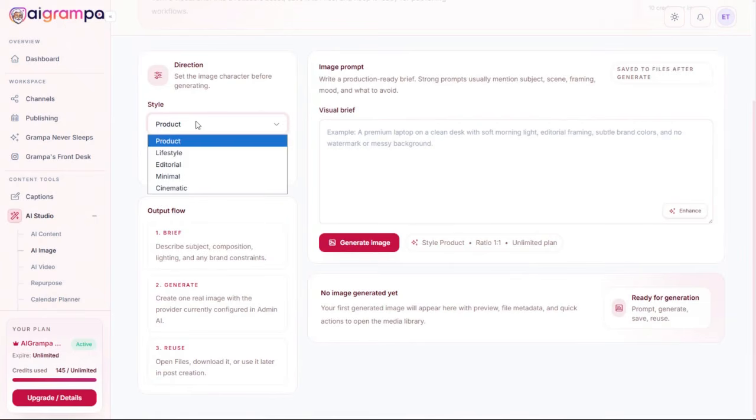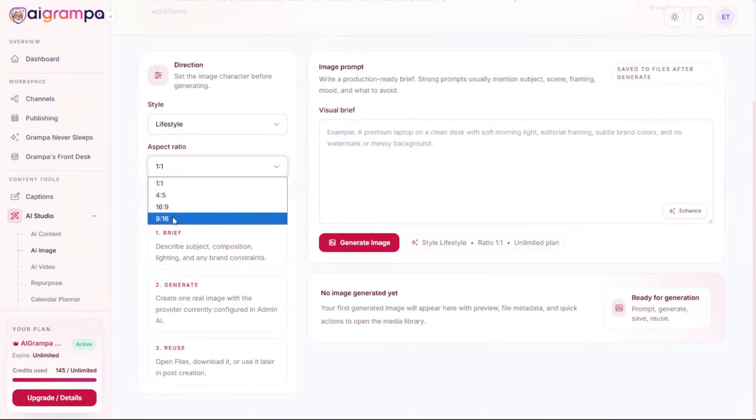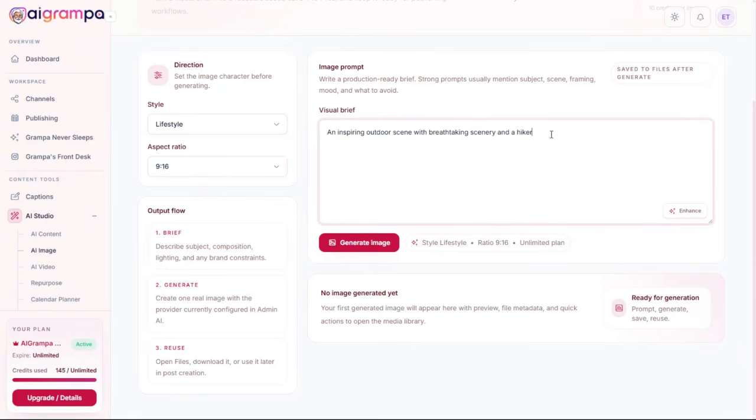You can choose the style, like product, lifestyle, editorial, minimal, cinematic. So let's go lifestyle and aspect. I'm going to go vertical. I think that's 9:16. Yeah, 9:16 is vertical. Let me think of some things that might work well in this niche that I'm doing for this demo. We can do something like an inspiring outdoor scene with breathtaking scenery and a hiker. I think each and every one of you are creative enough to come up with that.